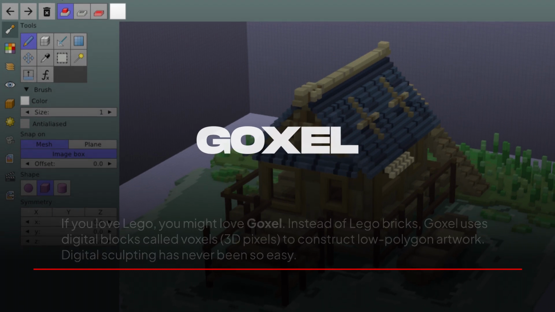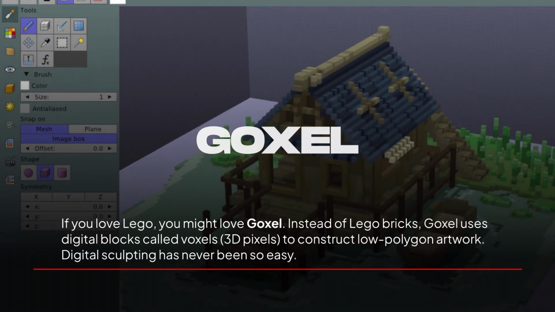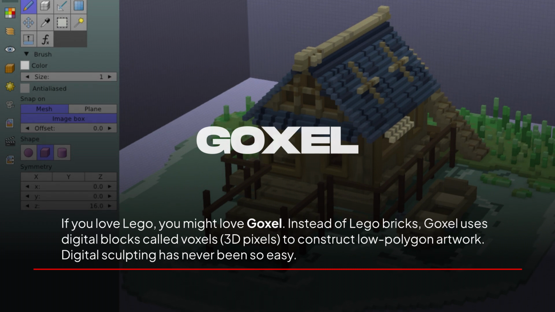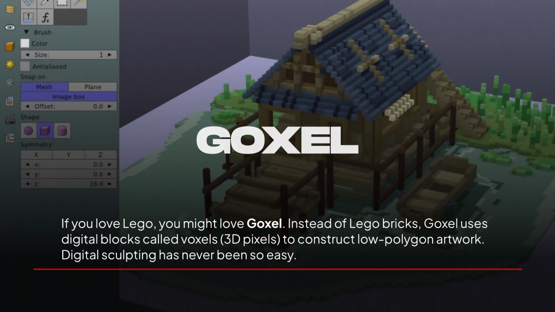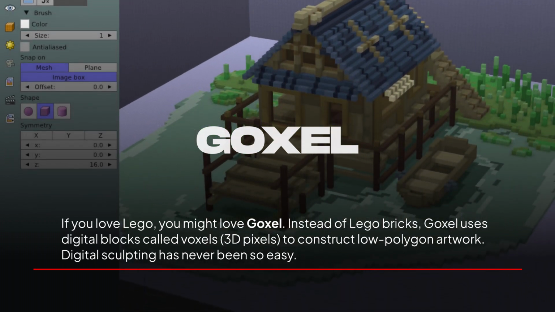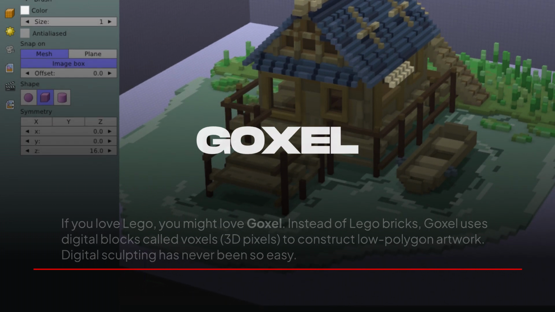Goxel. If you love Lego, you might love Goxel. Instead of Lego bricks, Goxel uses digital blocks called voxels or 3D pixels to construct low-polygon artwork. Digital sculpting has never been so easy.